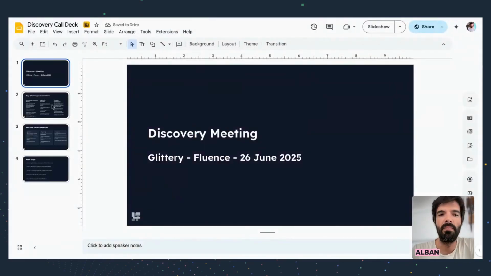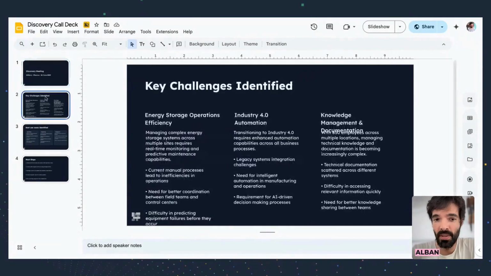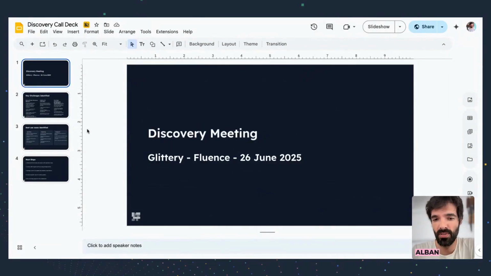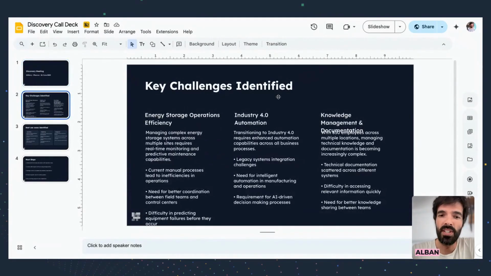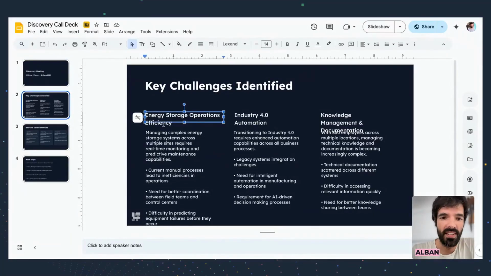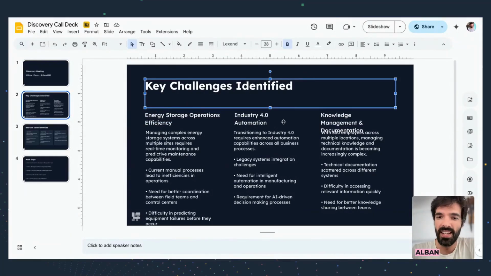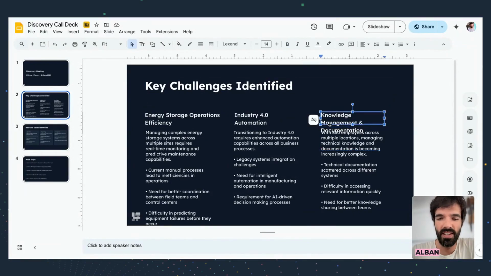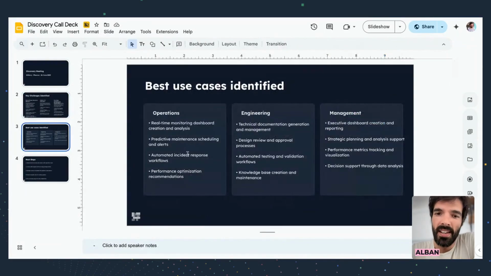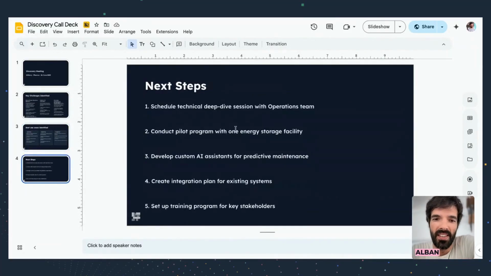And now my variables are not variables anymore. They've been filled. So now I've got the actual date, the name of the company. The key challenges that were identified are that they need more energy storage operation efficiency. They need to automate their industry. They have challenges around knowledge management, and they have use cases in operations, engineering, and management. Next steps, we need to organize a deep dive with the operations team, conduct a pilot, develop custom AI assistants, create an integration plan, etc.